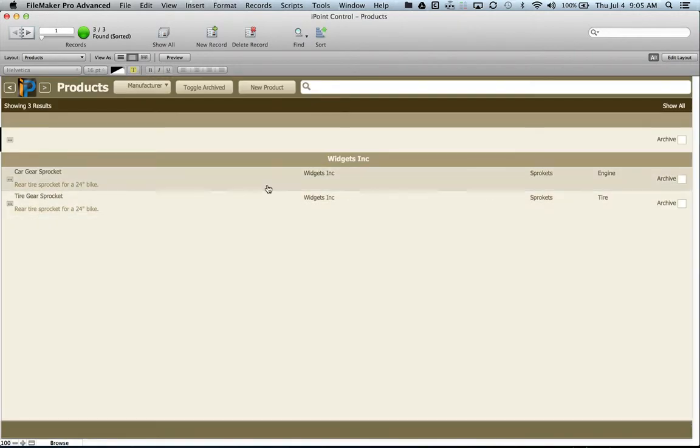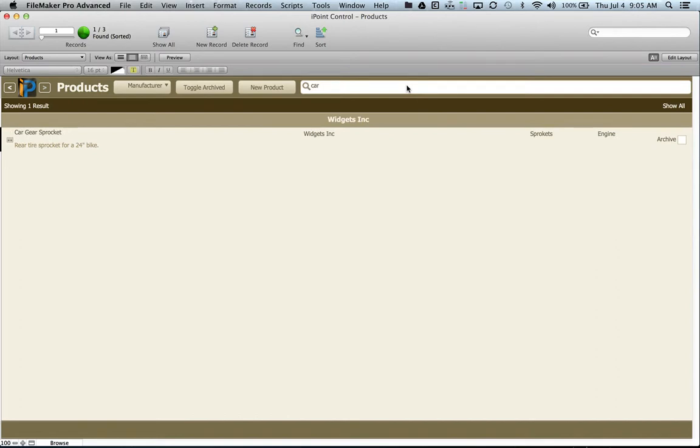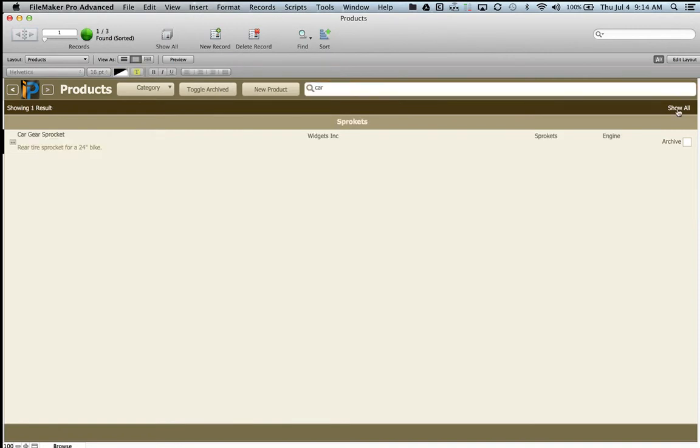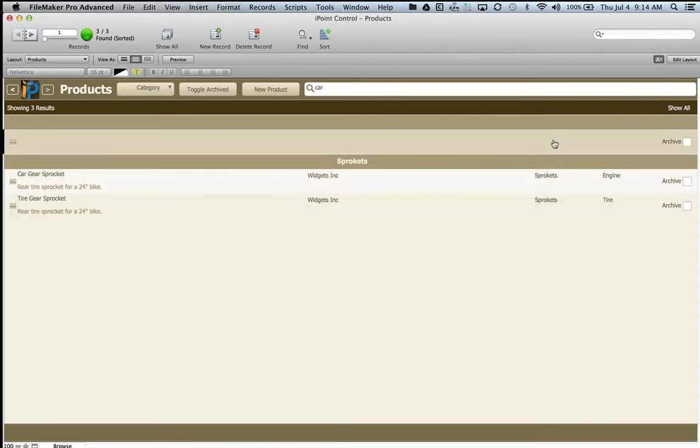From the list view, you have your quick find. Allows us to search for car. And it's going to just find anything that has car in it. It's going to search the name, the description, the manufacturer, type, category. It's all going to be searched. So if anything has car in it in any of those spots, it's going to get pulled up here. You can also just select show all. So for example, we could press car here and then click show all, and it's going to restore those.